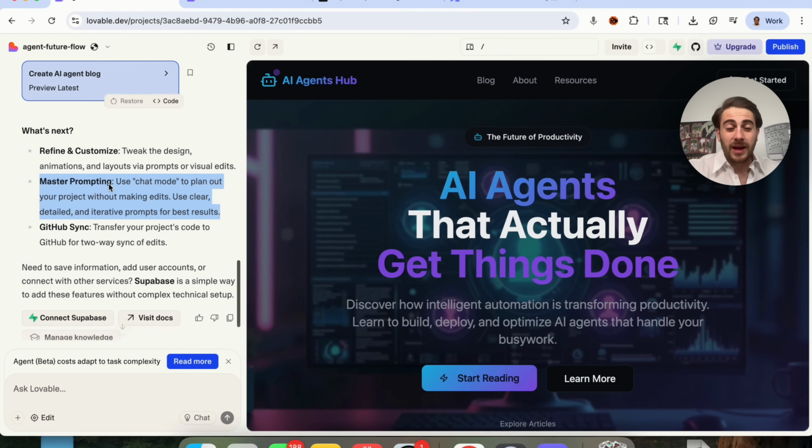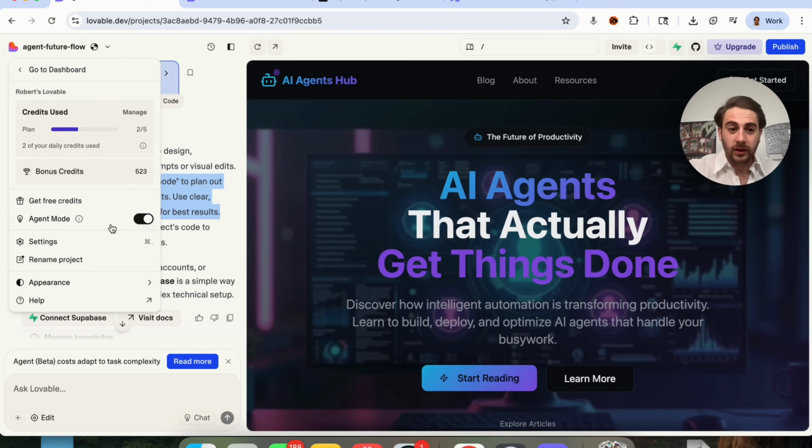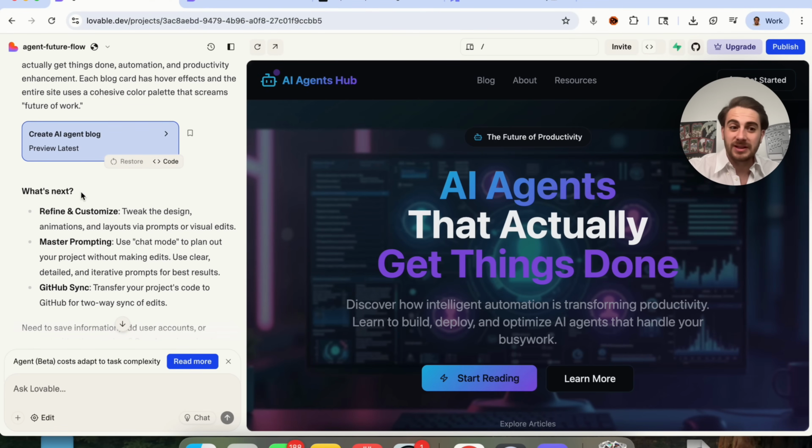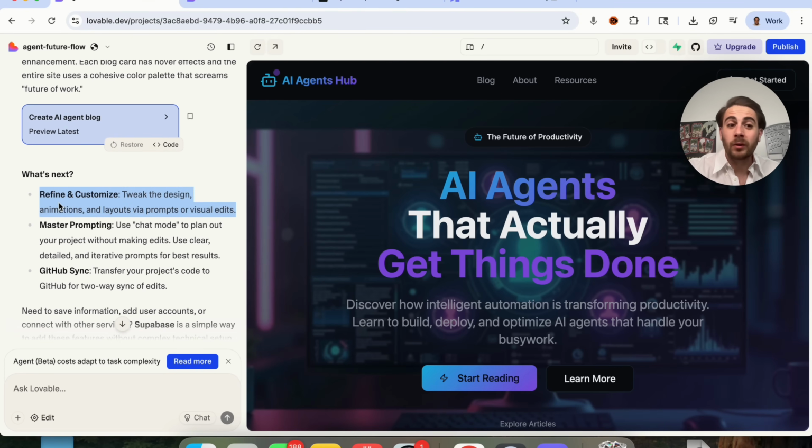And again, since we have agent mode on here, when we click right here, we'll see how much smarter this actually is. So it literally tells us what's next. So we could refine and customize. We could tweak the design, animations, layouts via prompts or visual edits, and it shows us how to actually master prompting. So it says, use chat mode to plan out your project without having to make edits, and use clear and detailed iterative prompts for the best results.